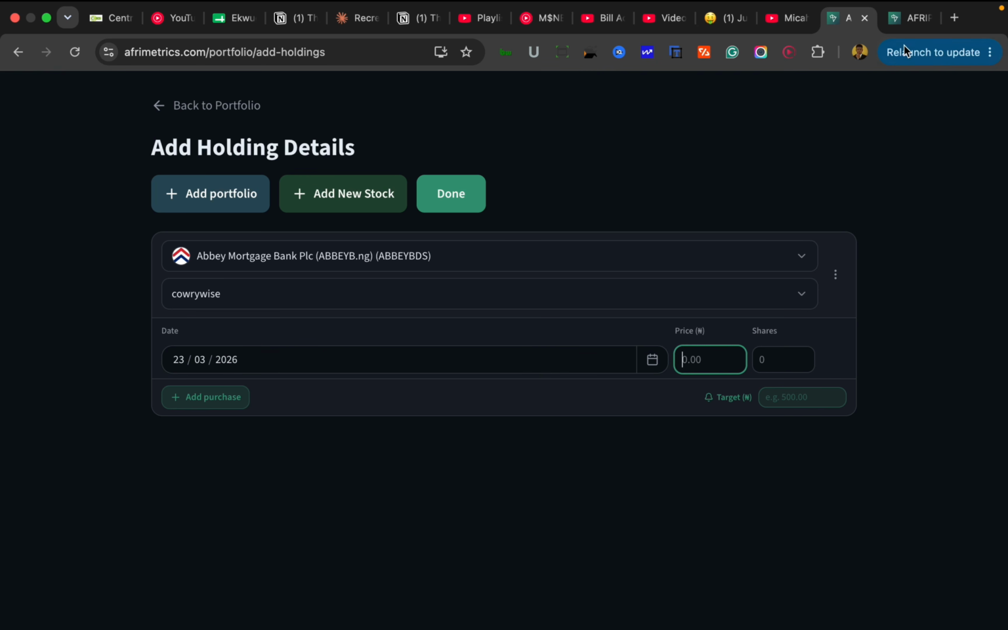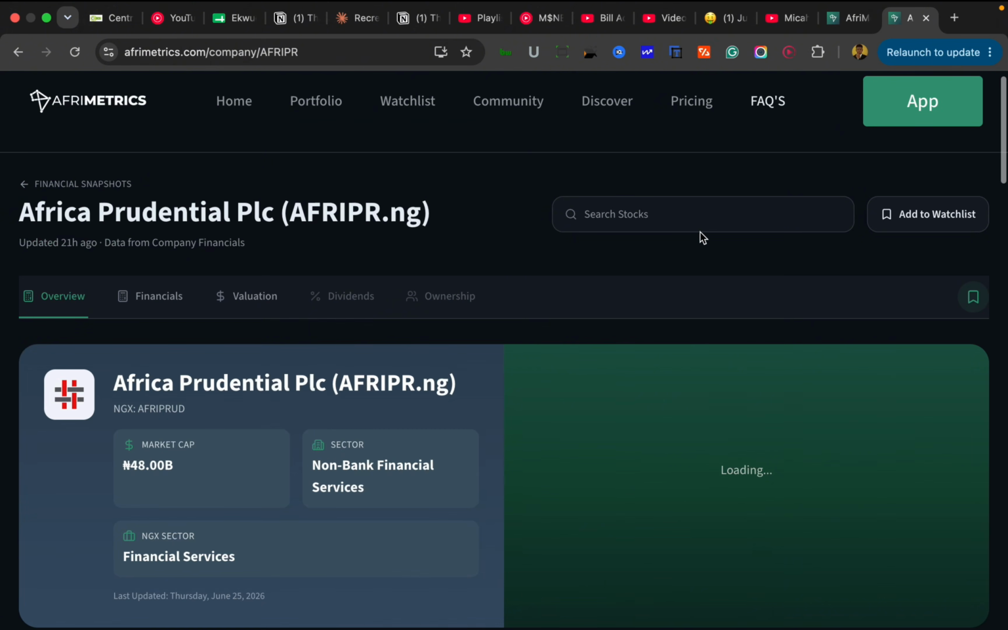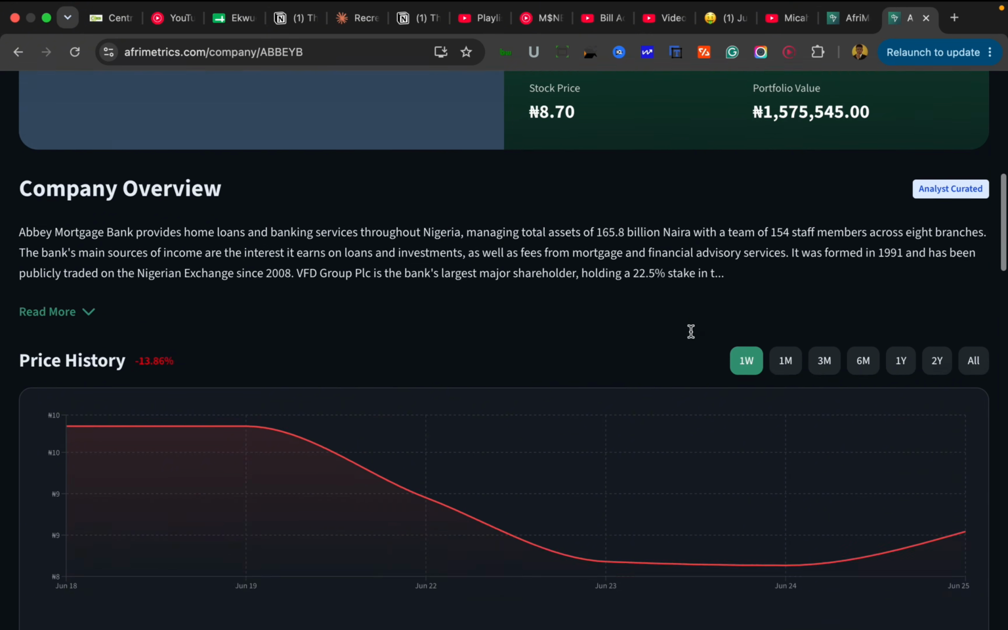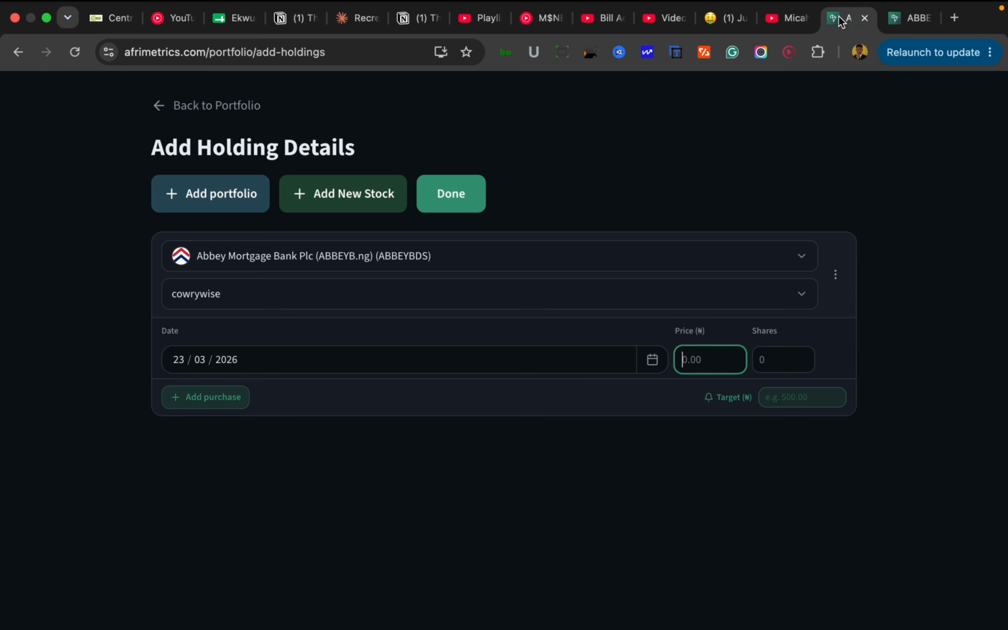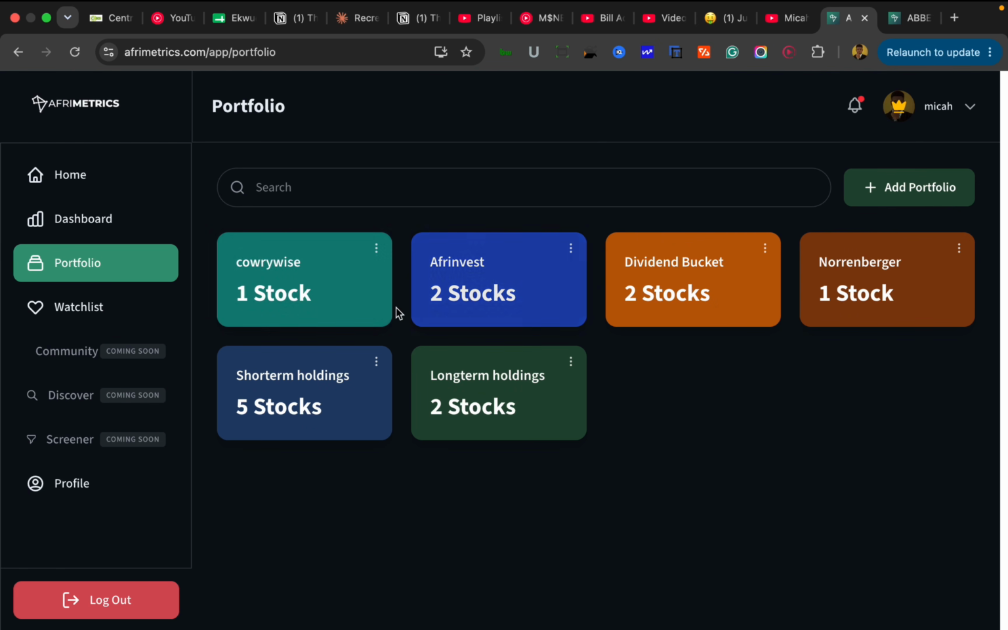Then I put in the price. Let's say I purchased it. Okay, let's just check the price of Abbey here. Search for Abbey. On the 3rd of March, what was Abbey trading for? It was trading for 10 naira 30 kobo. So I'll put in 10 naira 30 kobo. So I purchased 100. And then I put in my target price. Let's say it's 15 naira. Then I can click on done. Right. So you can see Carrywise stocks. So this is basically how to add a stock to your portfolio on Afrimetrics.